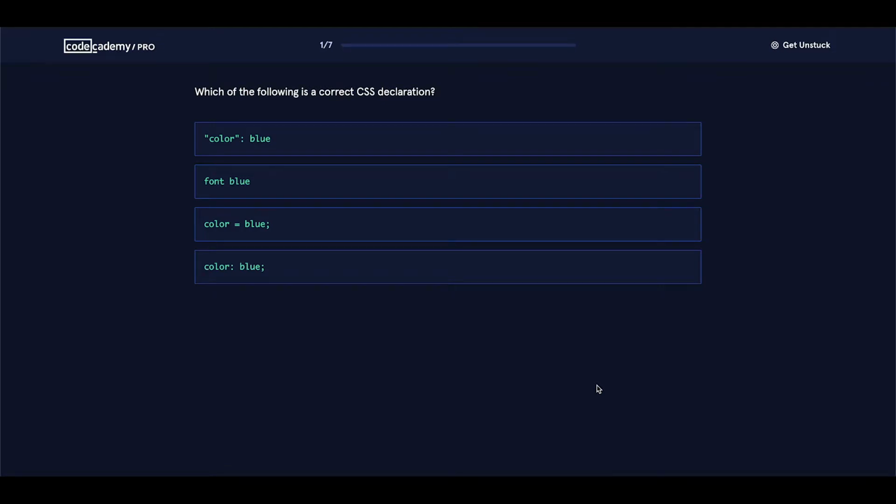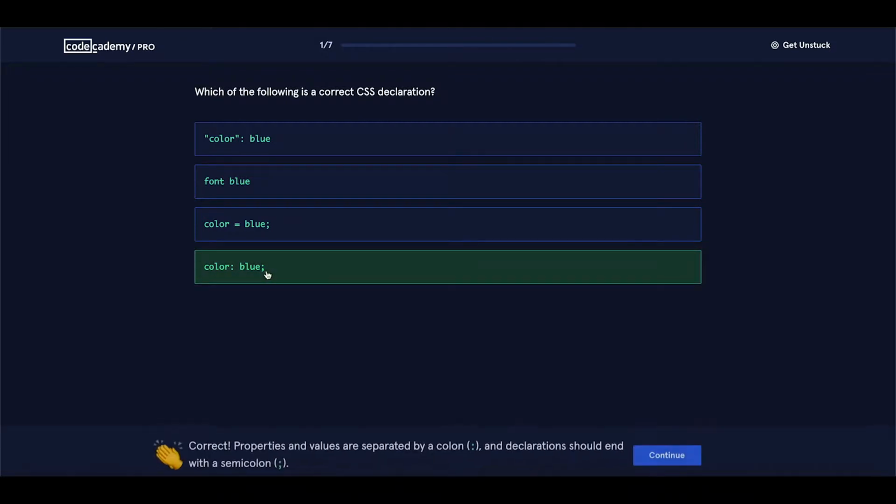Okay, let's start the CSS quiz. Which of the following is a correct CSS declaration? And let's see. Color written inside double quotes, it's false. Font blue, false. Color equals blue, false. And color colon, then we have the value, in this case blue, and at the end we have a semicolon. So this is the right answer.